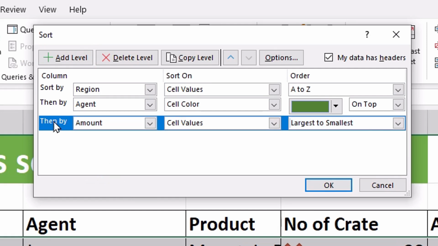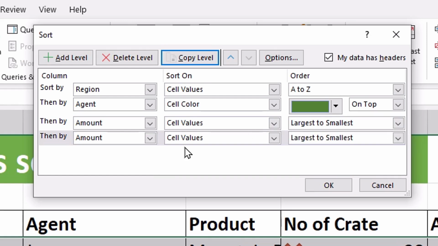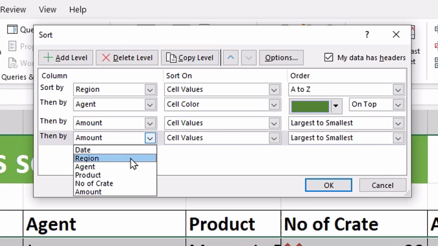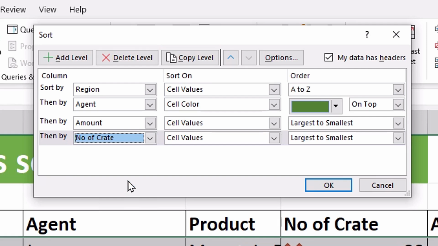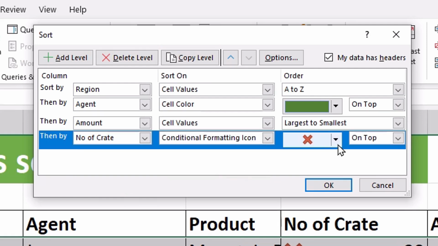I'm going to highlight the last level, copy level. Instead of having the same information, I'm going to change it. Click, I'm going to go to number of crates, click, conditional formatting icon, that's what I'm going to sort on. And then I want to see those ones that are having less than 50 crates sold.